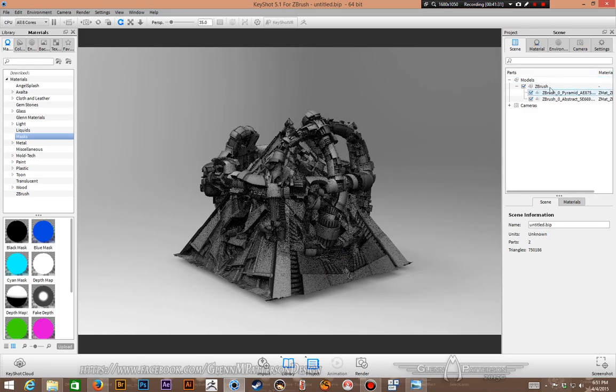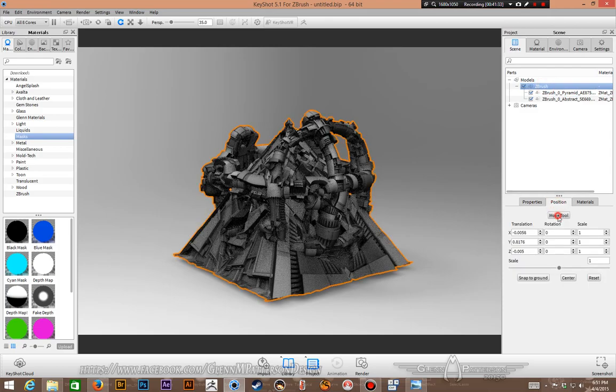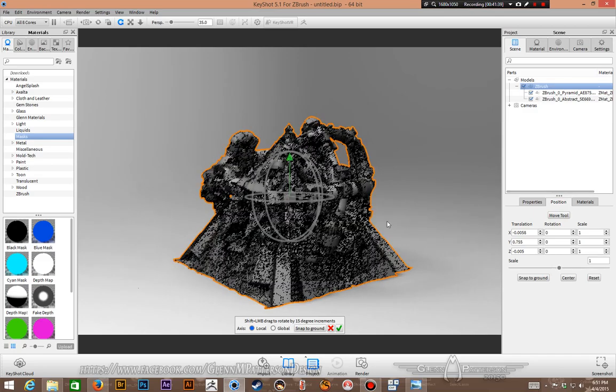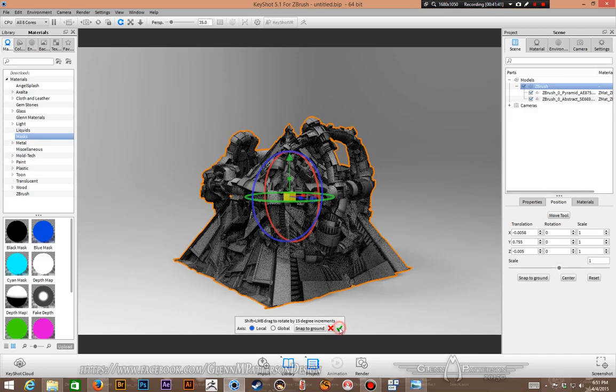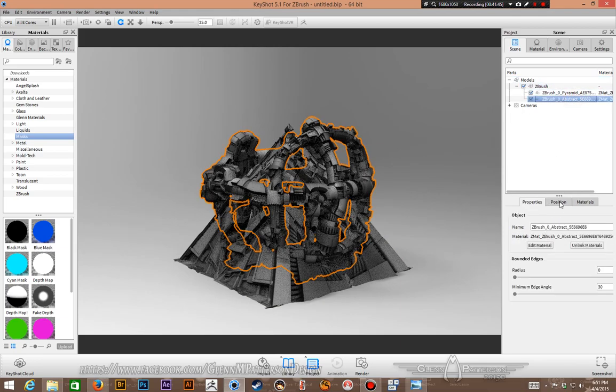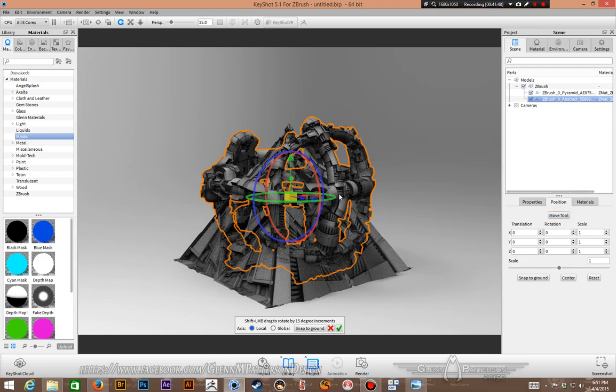Alright, let's go back to position, move, and we'll just drag him down just a little bit there so the shadows behave correctly. Alright, click on him. Now you can go to your abstract now and do position, move, and you can move him individually. And just try to get that little gizmo to work for you.